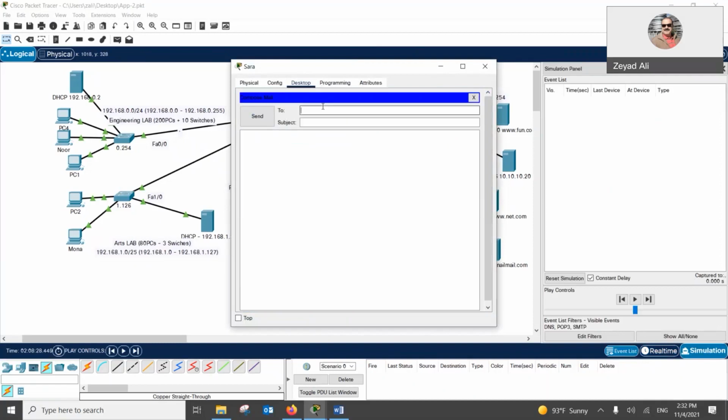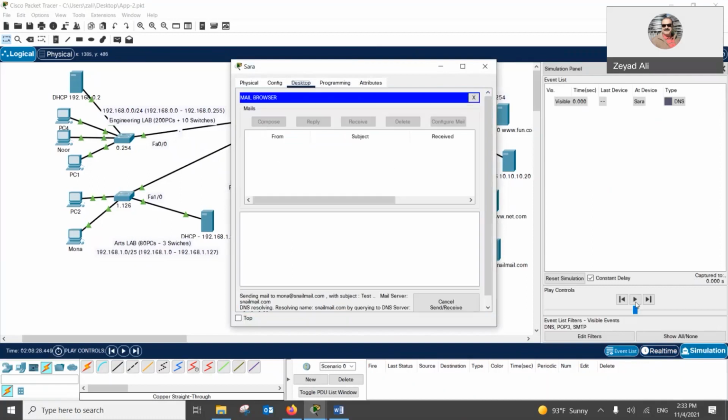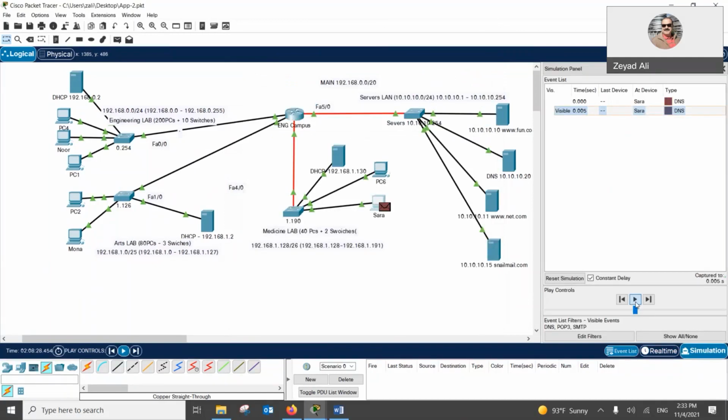It didn't work last time. Now I'll try again, Mona at snailmail.com, testing, send. Okay. DNS now is sent. And I can make it a bit faster here. Okay. See, the DNS is going to go to the DNS server.